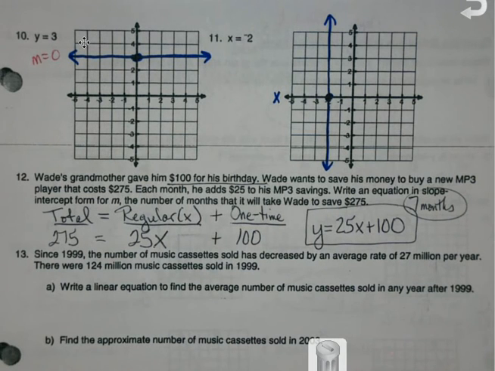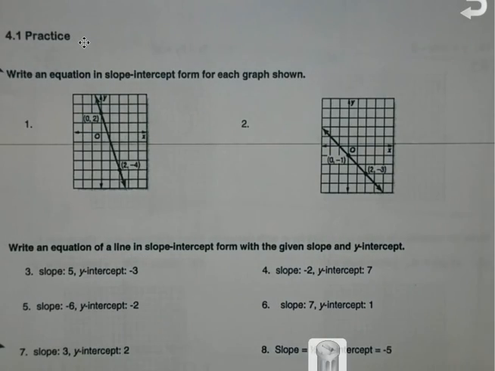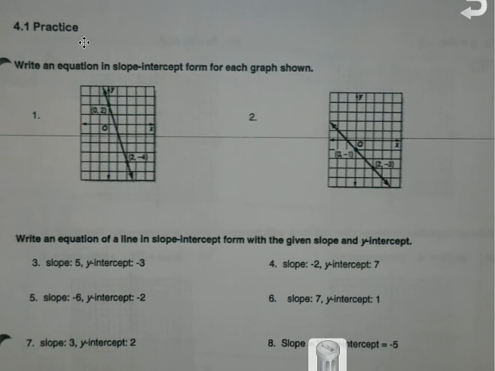Because again, this is a note sheet. Keep this in a safe spot, because then when we do the quiz on graphing, you have it. It's ready to go. So, we got to do some stuff to be able to learn it. We got to get some practice. Speaking of practice.